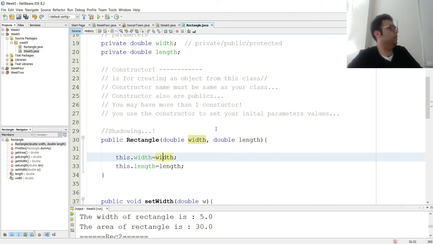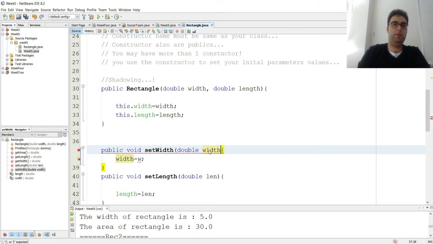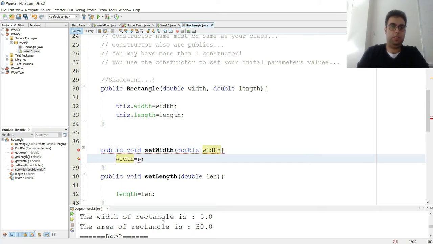So we say, okay, I'll get the value width and set it to the parameter width. You see this is green now. But this actually helps you shadow it. It's called shadowing, and this is easy. You can do the same thing here also. So I'm gonna go with this.